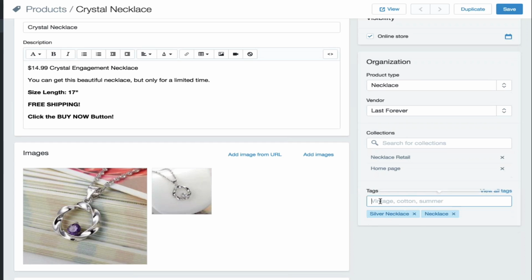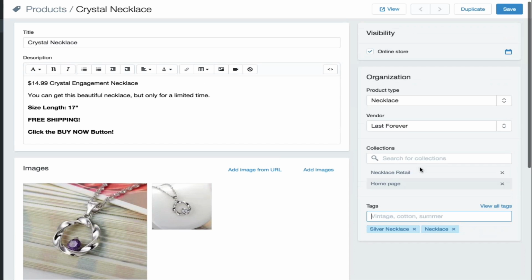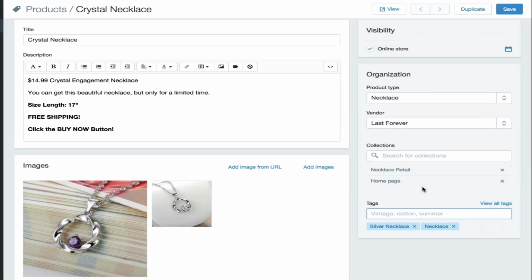Yeah. So I can add two here. It can be a necklace tag, it can be a silver necklace tag. I could have a gold necklace tag. It just helps you find stuff. Perfect. Or you could leave it blank. It doesn't really matter. All right. Is there anything else that you do?